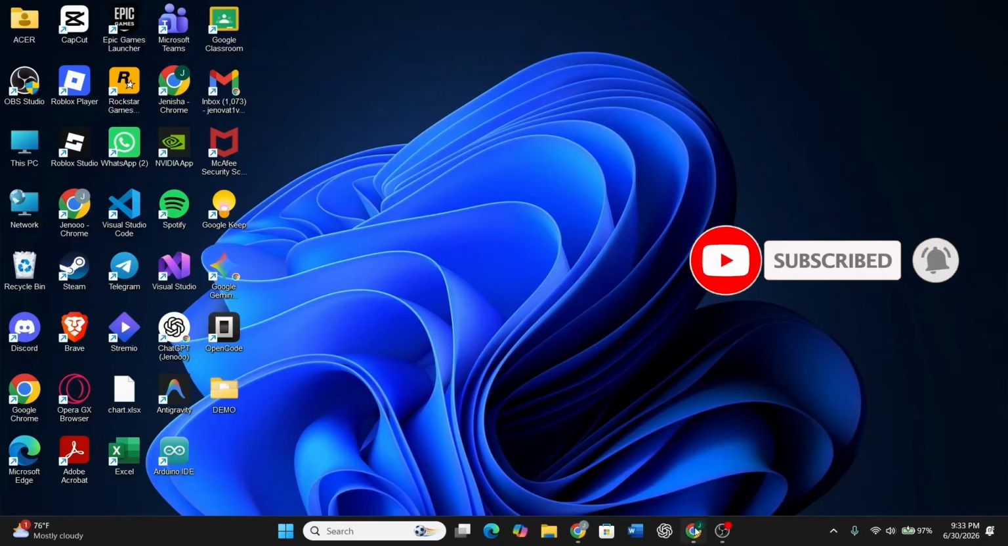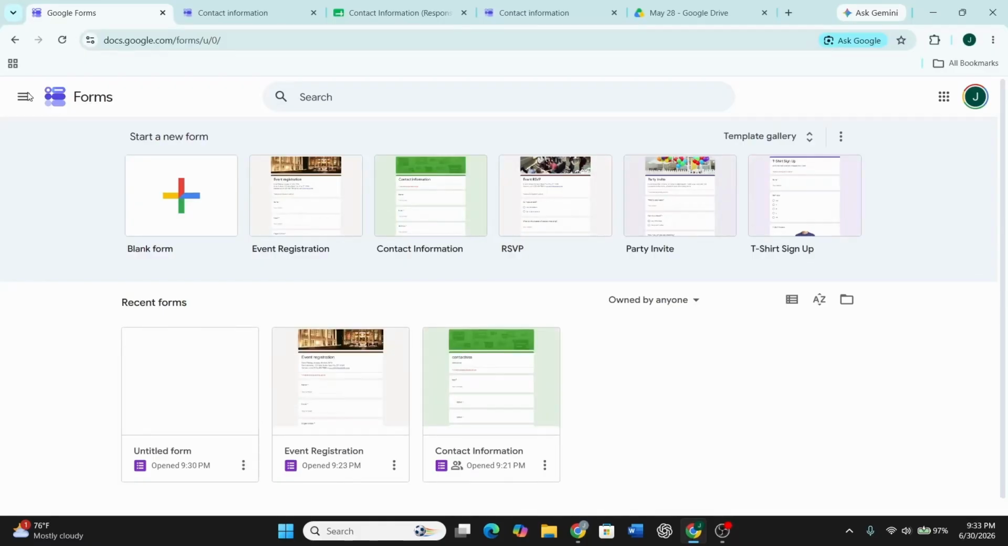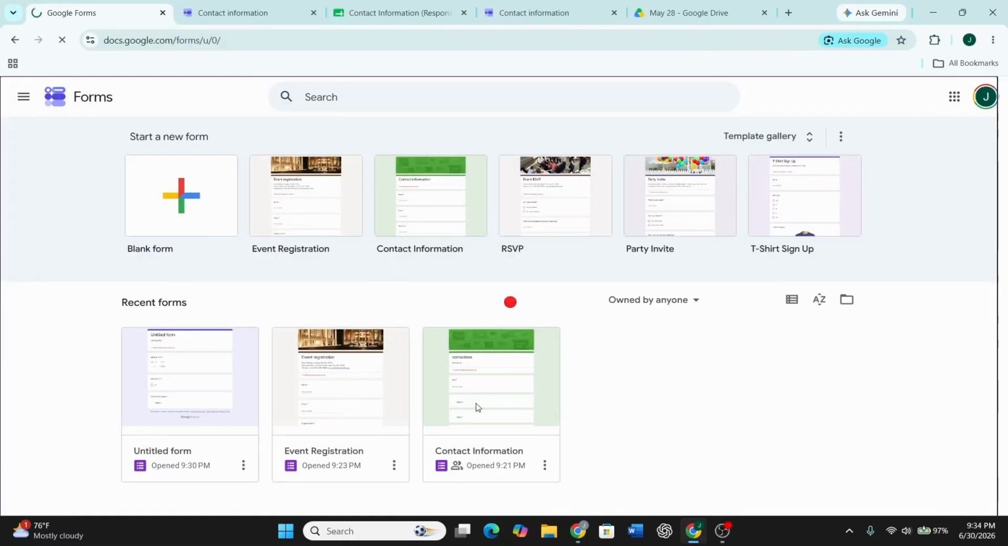First, open Google Chrome on your Windows 11 PC. From there, go to forms.google.com and log into your account if you are not already signed in. At this point, open the form you want to share publicly without allowing edits.